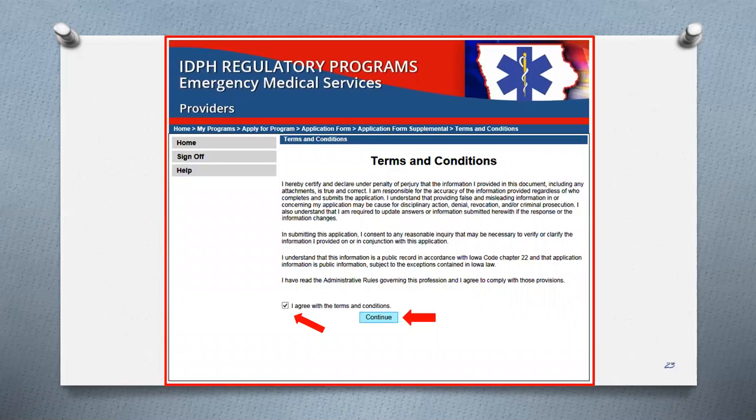It's going to take you to what's known as the terms and condition page. On this page, please read the statement in there. By selecting that you agree with the terms and conditions, you are stating that you are submitting truthful and accurate information to the Bureau. Once you have put a check mark in the box, then select continue.